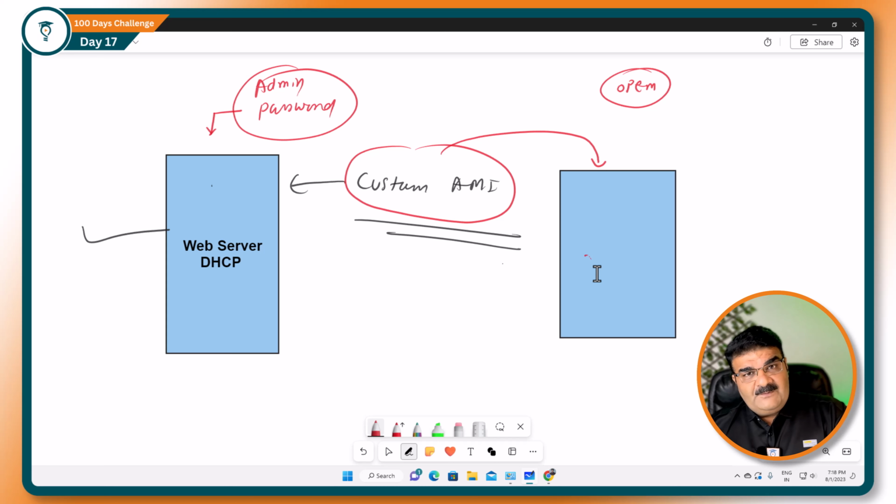If you want to perform this step in advance, you can also do this. If you want to configure the web server and DHCP server and then change the password, no need to worry. But yes, you need to perform this task before you create the custom AMI, right? It is very important. Don't forget this.